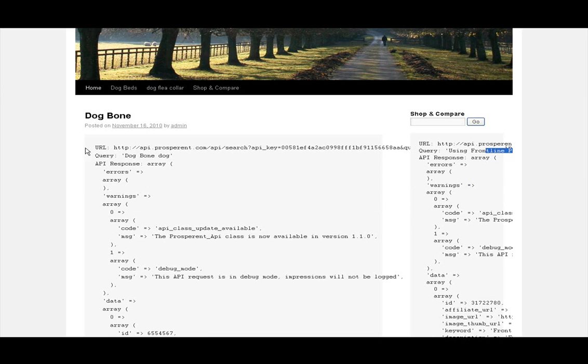Also, if you're getting no ads, you'd want to take a look here and see that it says that it's available. It's showing that you are reaching Prosperent because in this there are no warnings, and it says that there's a different API class and that it's in debug mode and things like that. If for whatever reason your site couldn't reach Prosperent, it would say error, unable to connect, or similar words to that.